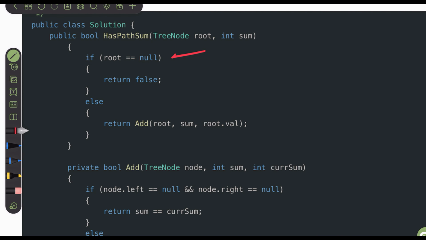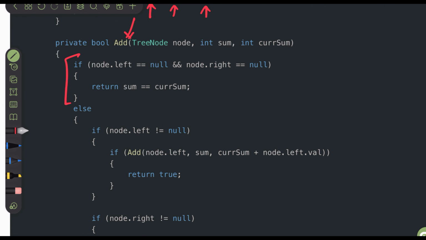In the main method, I start by checking if the root node is null. If it is, then I return false. If not, then I'm calling this helper method, passing the root node, the sum, and the root node's current value, or the total value at the particular node from the root. Now, if the node's left and right are null, which means the node is a leaf node, I then check if the sum is equal to the current sum. This sum is the target sum that we are trying to meet, and this current sum is the total value of all the nodes in the path starting from the root node. If the values are equal, then we return true, or else return false.